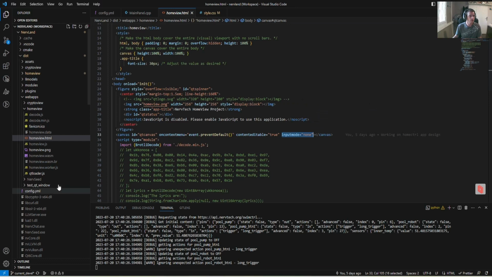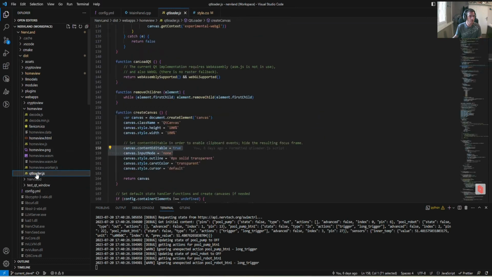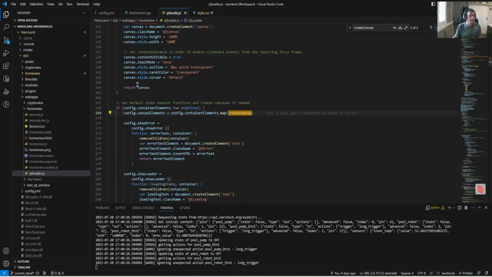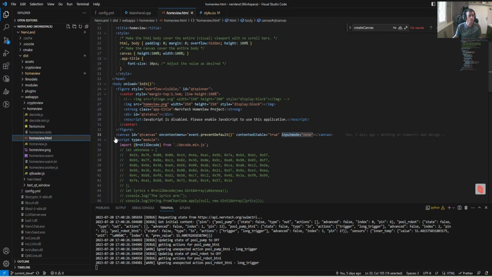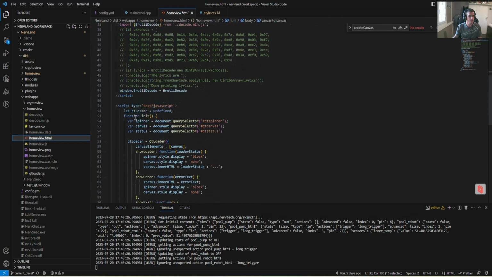As a side note, I have also modified another function, which is in the Qt loader here. You see, there's this create function where you have also another canvas created somehow, and you probably want to set input mode to none also here, except that if you search where this function is used, it's only used when you have a container elements object in your config, and this is used to create a list of canvas elements. But in the way I'm currently using this setup, when it's time to create a config, I think it's here.